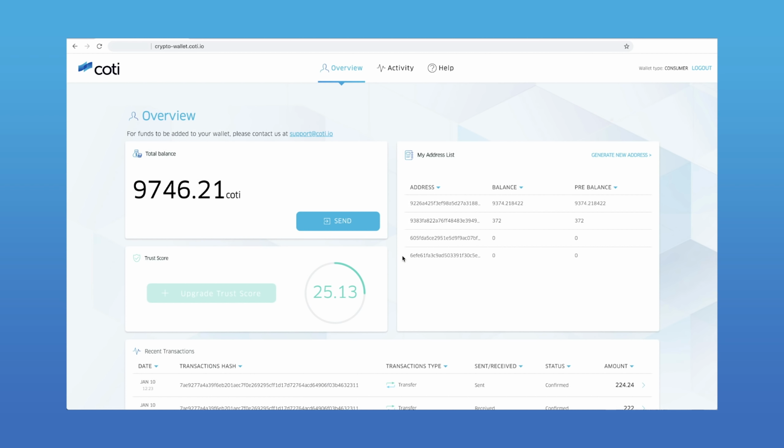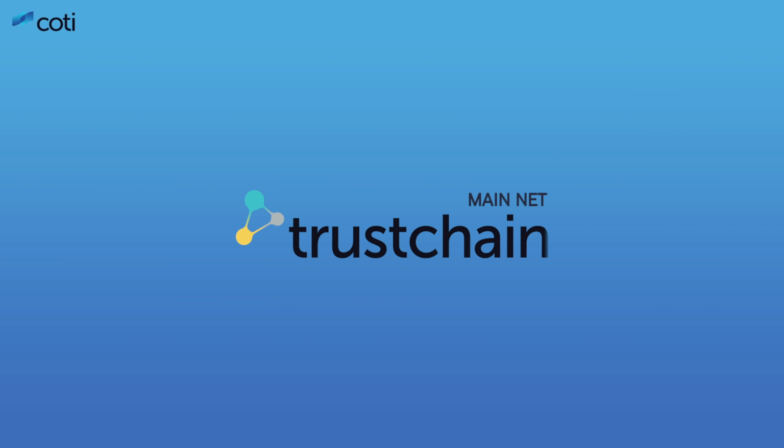Now I'll show you how to receive your Cody coins. In your wallet overview, click on Generate New Address in the top right. Copy your wallet address and send an email to support@cody.io with your wallet address. Please make sure to double check your address before sending it to us, and make sure you use the same email that you initially registered with. And that's it. Your Cody coins will be sent to your wallet once they are distributed.